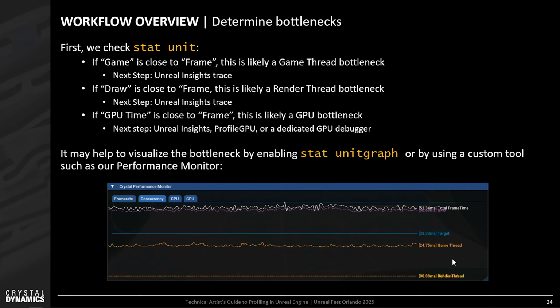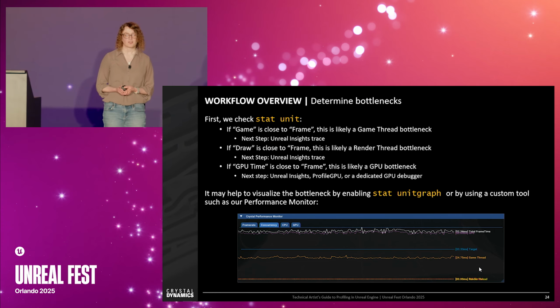First thing we want to check is if game is close to frame. This is likely a game thread bottleneck if we see this happening, and the next step in that case would be to perform an Unreal Insights trace. If draw is close to frame, this is likely a render thread bottleneck.